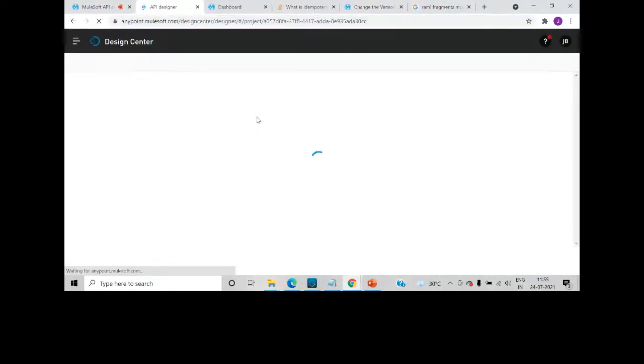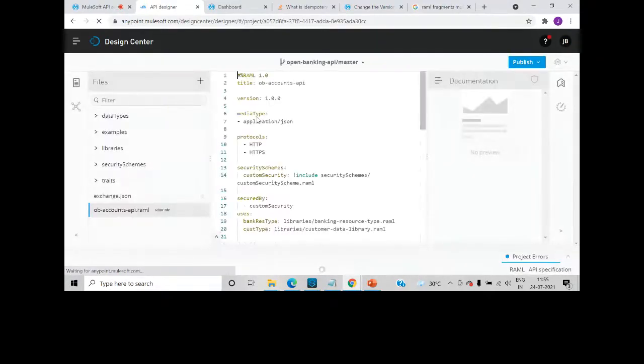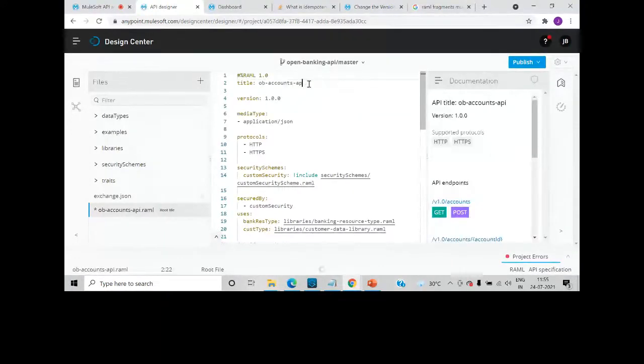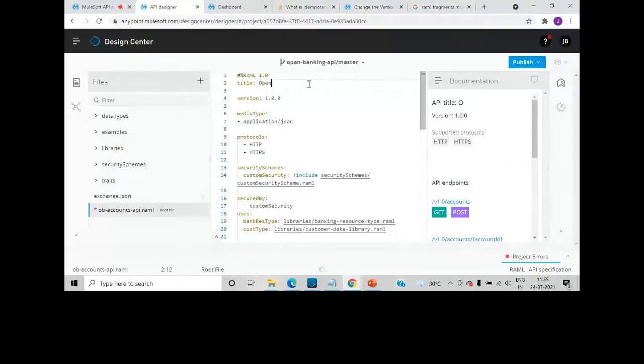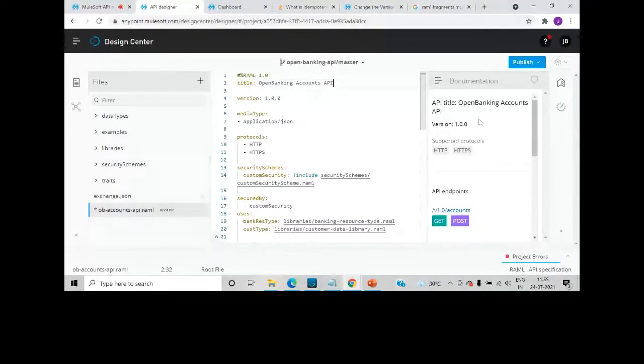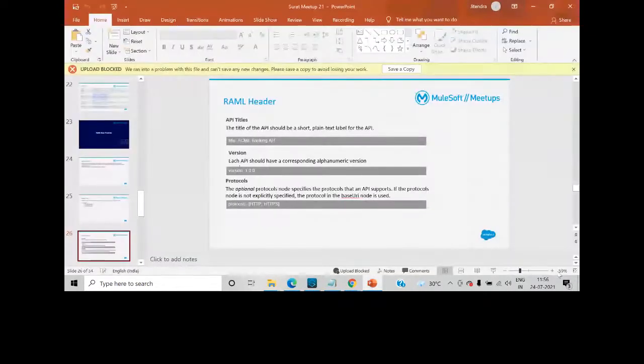So what happens is, the more information you add in a RAML, the richer the API specification, a rich API documentation basically. So I can say OB, or I can say open banking accounts API. You can see the API title, version, and the supported protocols in your RAML documentation, right? So it's very important. You need to provide more information, so it will generate a rich API specification.